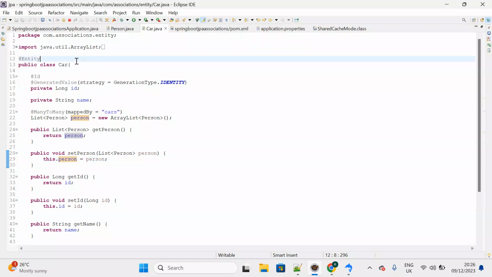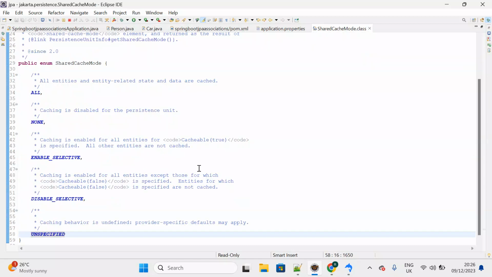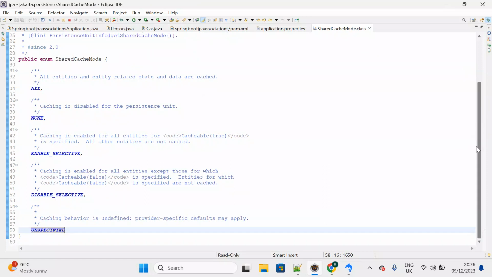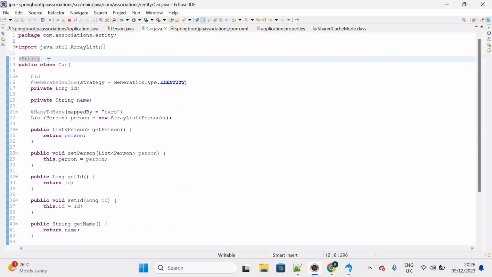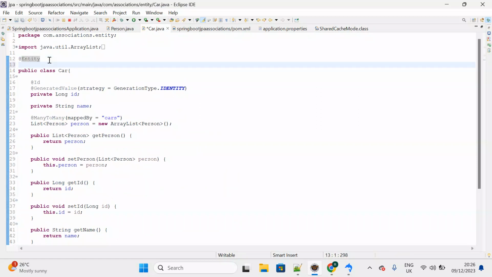For that purpose, if you want to enable any entity to be stored in second level cache, we have to declare the @Cacheable annotation. So just go to the car entity. Any entity, guys, whichever entity you want to store in second level cache.